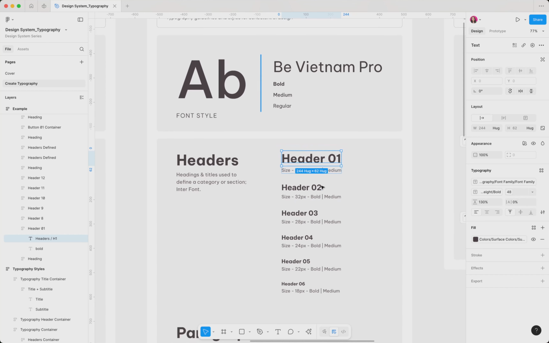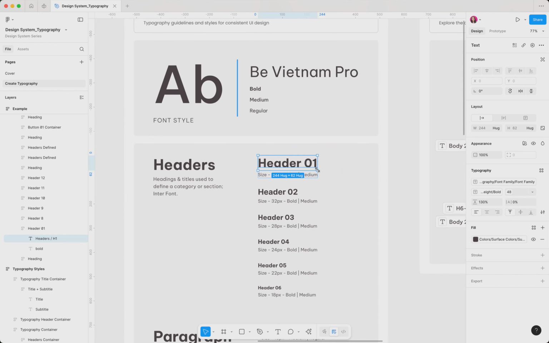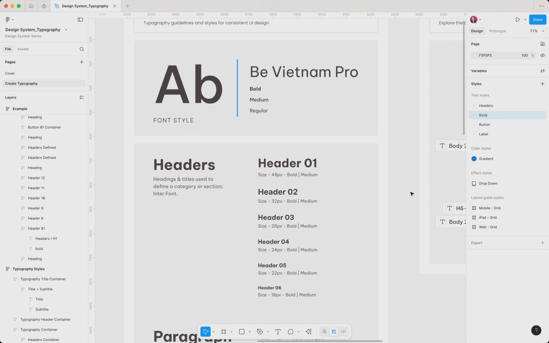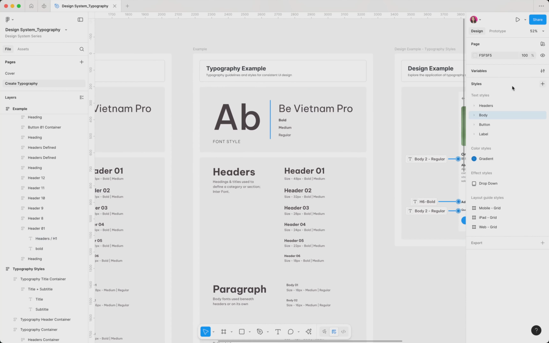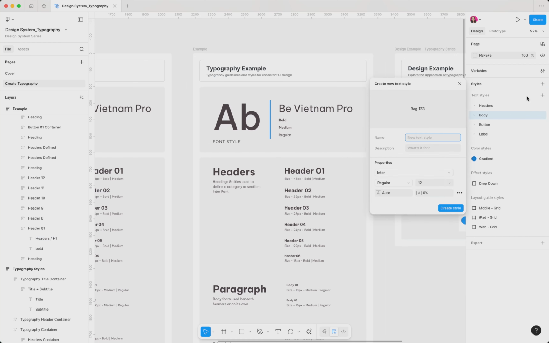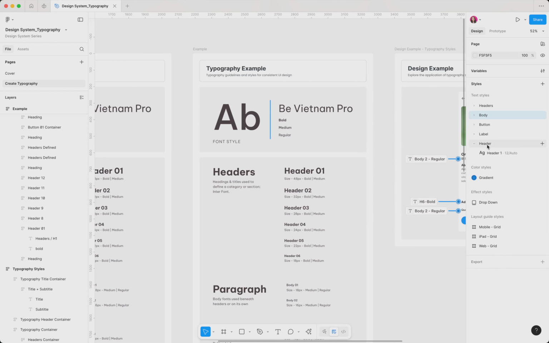This is a variable, and then the way you would do that is you would click outside of the frame, and in your styles panel, click to add a text style. You can name it here, whatever the name would be, and then use the slashes to categorize appropriately. So we would name this header / header 1 and create the style, and you see that it's populated here.